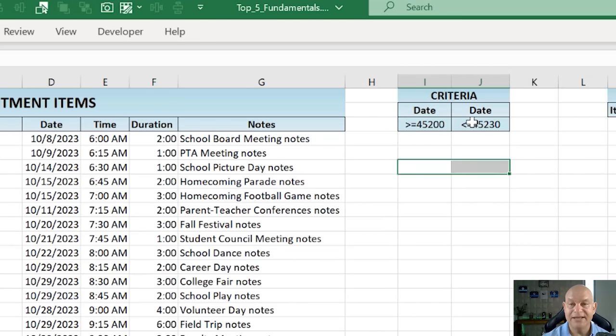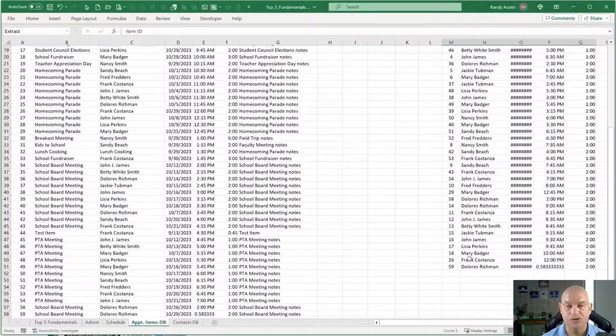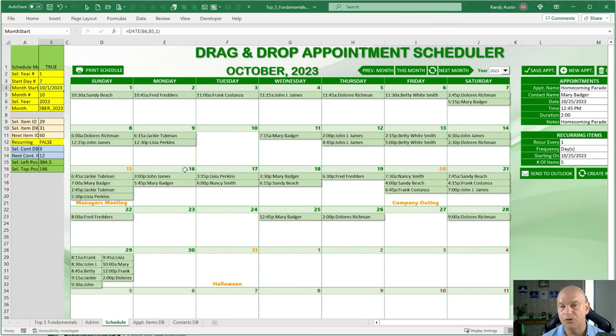What we're going to do then is determine our criteria. Our criteria is going to be I2 through J3. That is our criteria. We want the results to come to M2 through O. Once we get all those results, that is how we do the advanced filter. And then we can loop through these results and bring them into the schedule. We'll be going over that in a little more detail when we work with those shapes. So that's exactly how we do it.